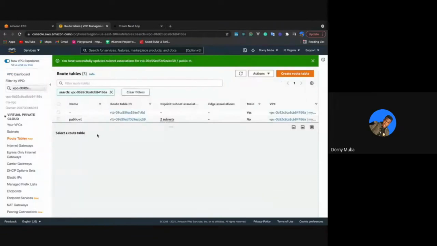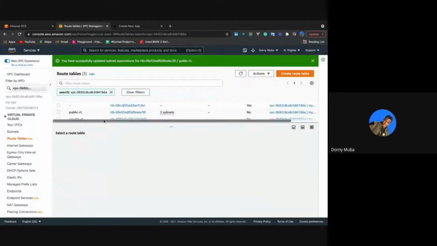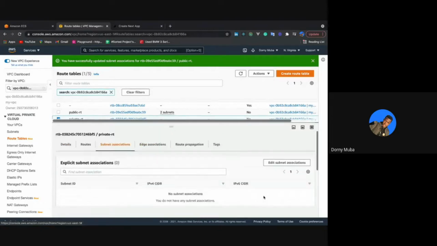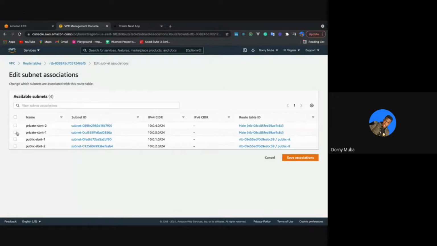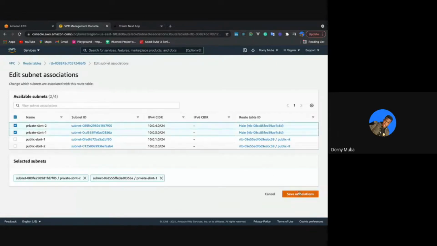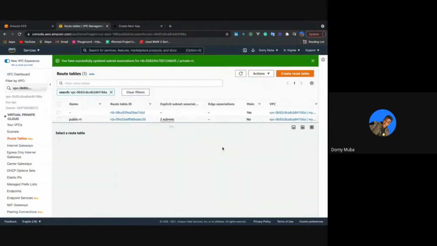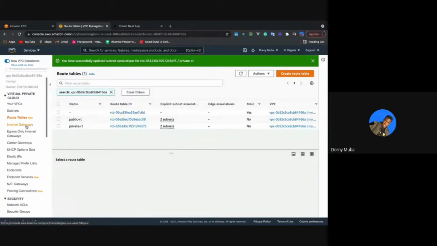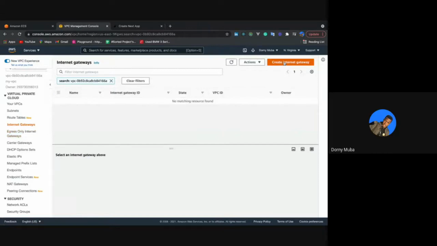and then I'll take the private one, the subnet association, and edit, and then I'll take the two private subnets there. Cool. Now that this is done, I'll give the public some sort of public access to the internet there.